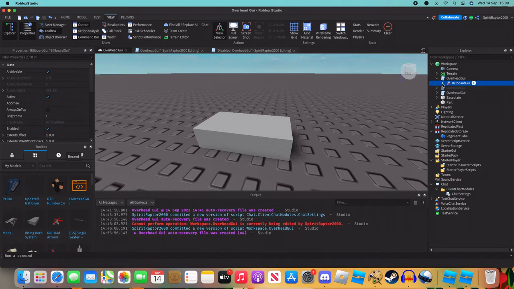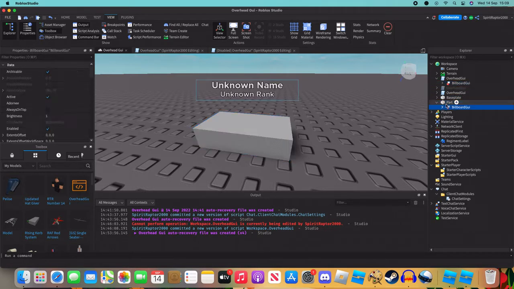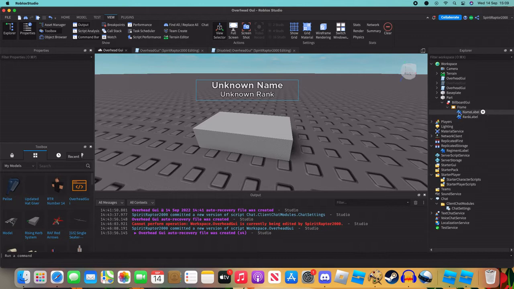Today I'm going to be explaining how to add divisions to the billboard GUI, the overhead GUI that we made in a previous video. So the first thing that you're going to want to do is take this GUI here that's inside of your script and put it into just a random part so you can actually see it.